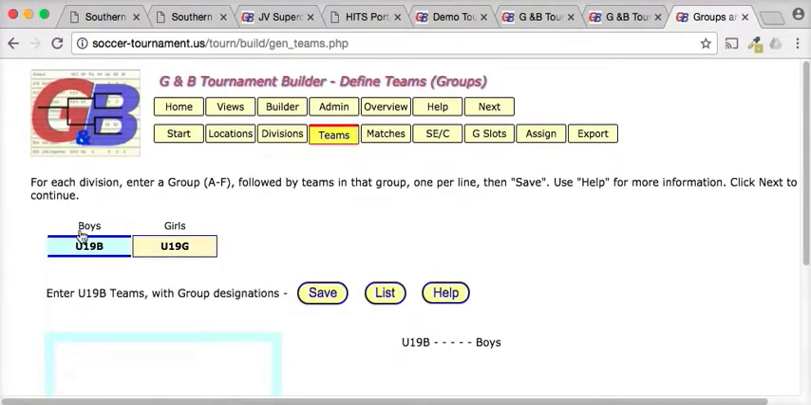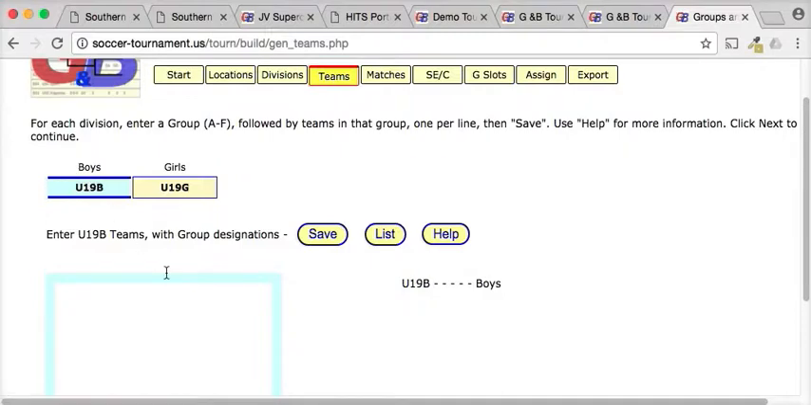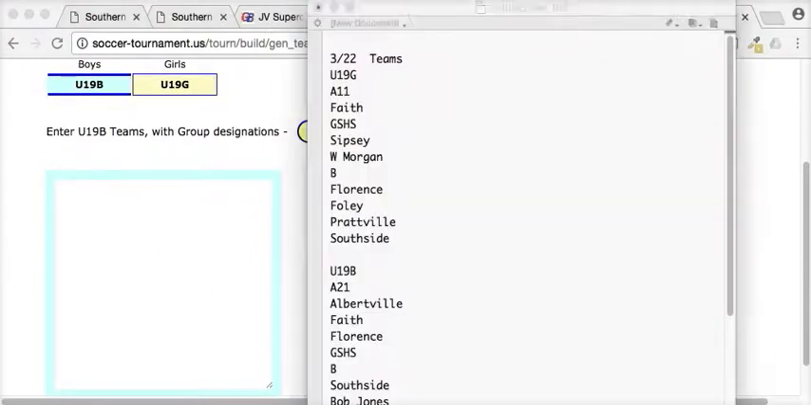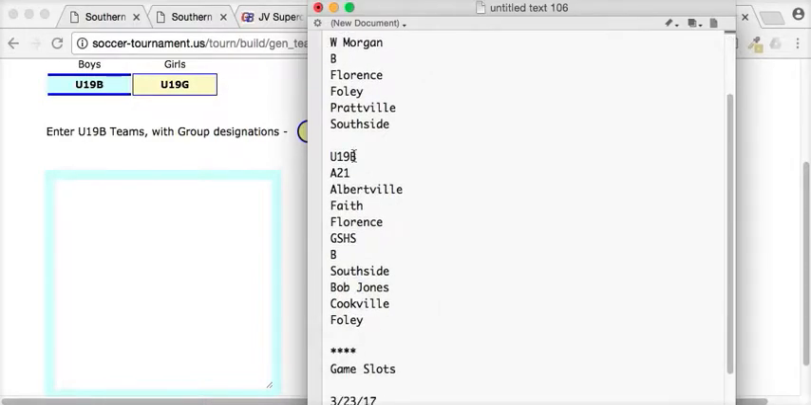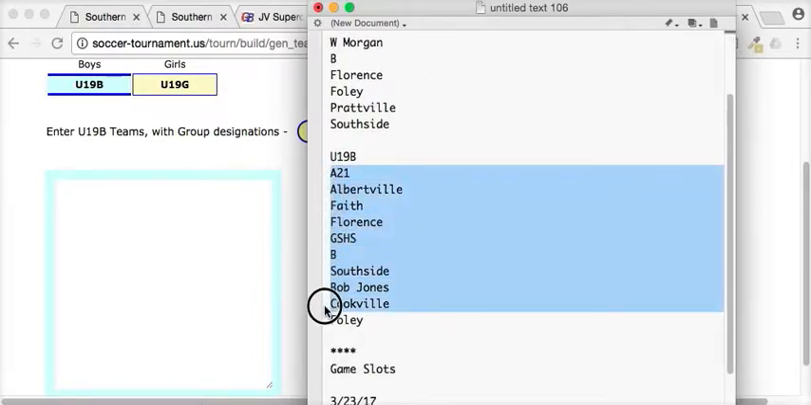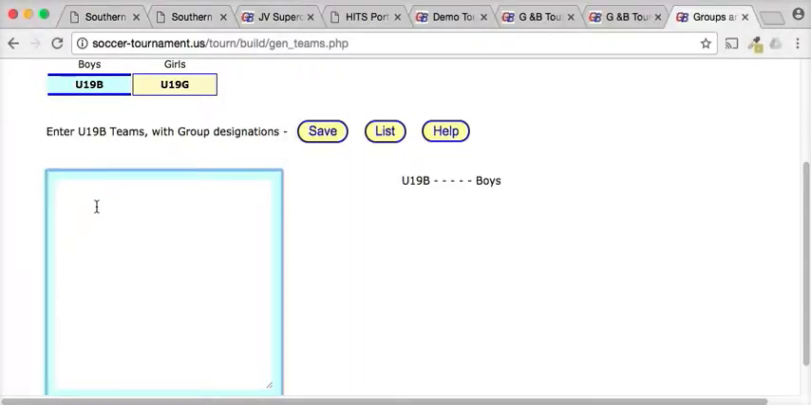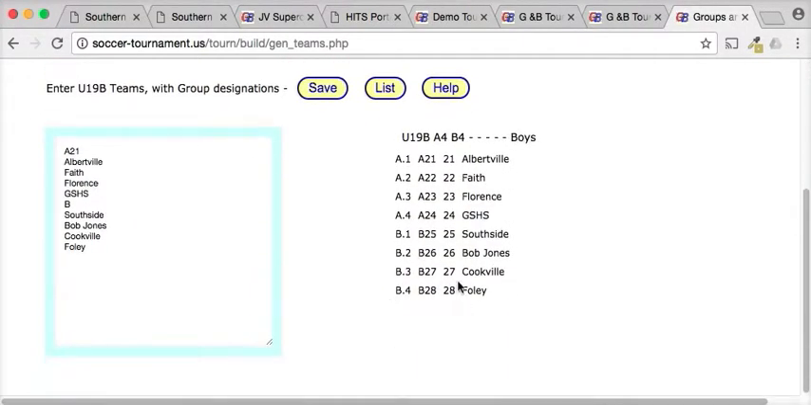Okay, now we're to the teams part. It's saying enter the U19 boys teams. And here we have the list of teams that are in the U19 boys with group identification. The number is optional. That means the ID will start at 21. Not really that important, but I save that, and this shows various ways to reference those teams.